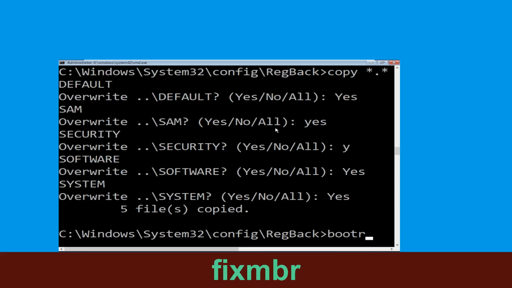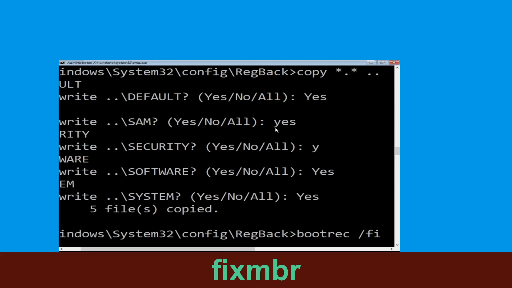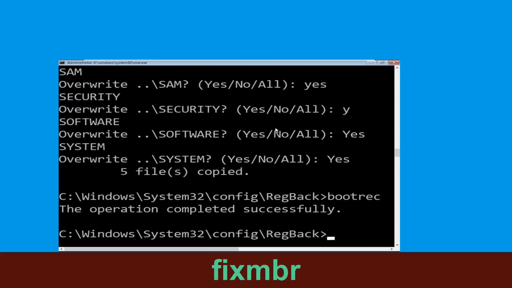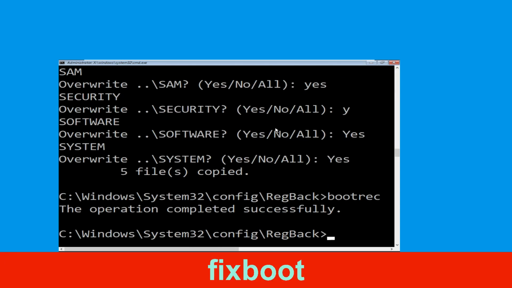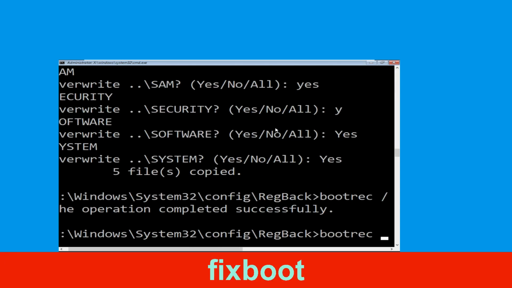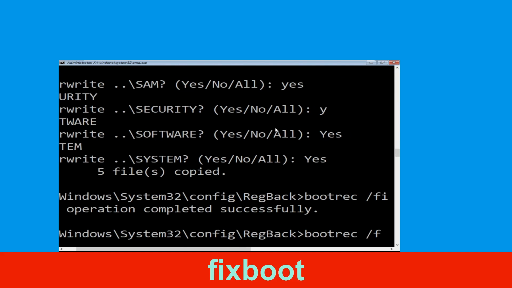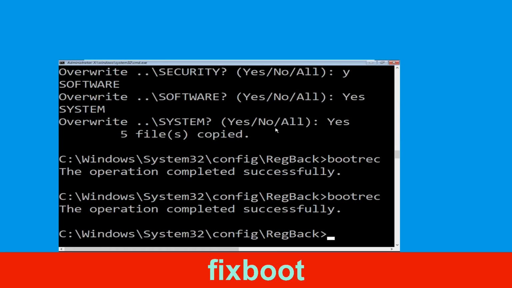Now type bootrec /fixmbr and simply hit enter. Now type bootrec /fixboot and hit enter to execute.